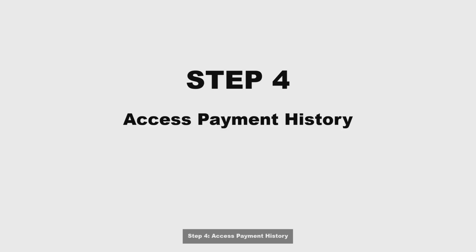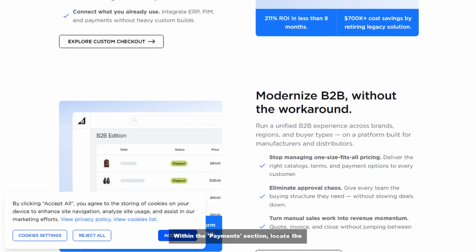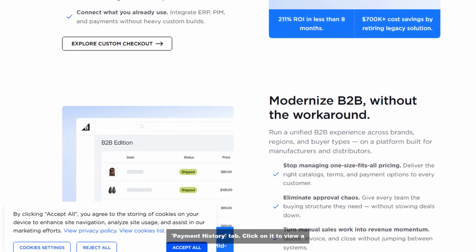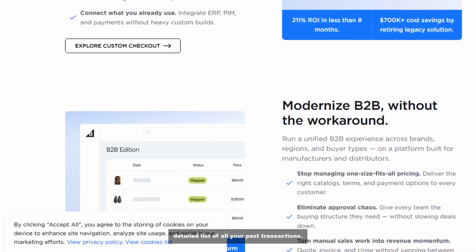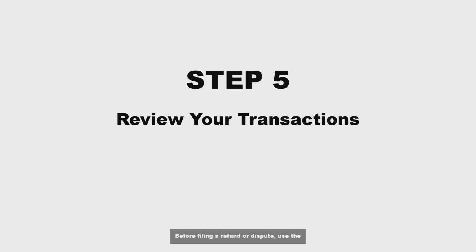Step 4. Access Payment History. Within the Payments section, locate the Payment History tab. Click on it to view a detailed list of all your past transactions. Step 5. Review your transactions.